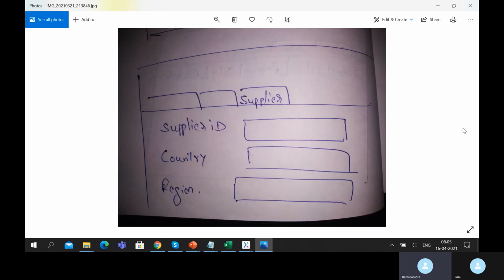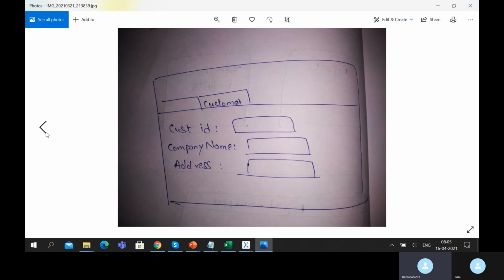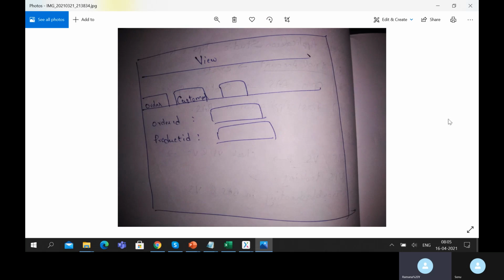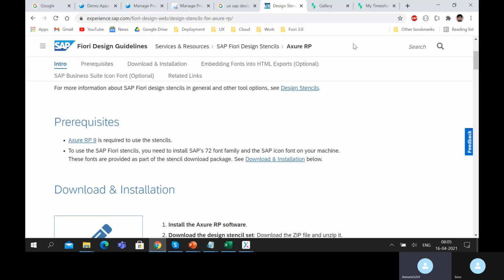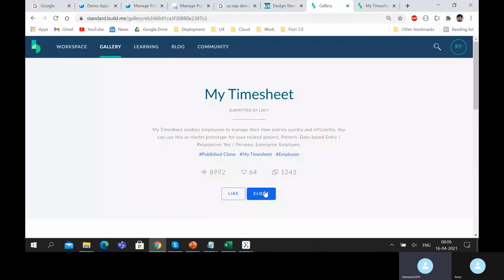So you can take a nice pen and paper, and, okay, tab structure. For one application we'll give a tab structure: customer tab, order tab, etc. So we can write it in pen and paper, and both the build tool and the Axure tool support even images as well. If you see here, if this is logged in, I'll use the clone it option.